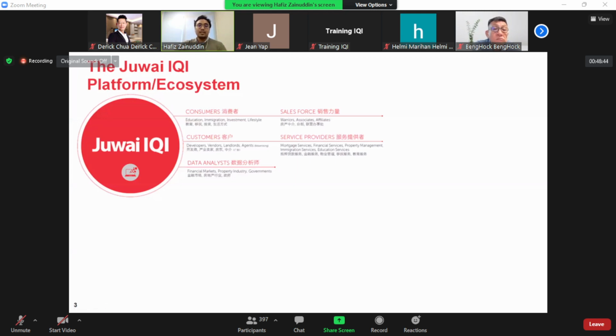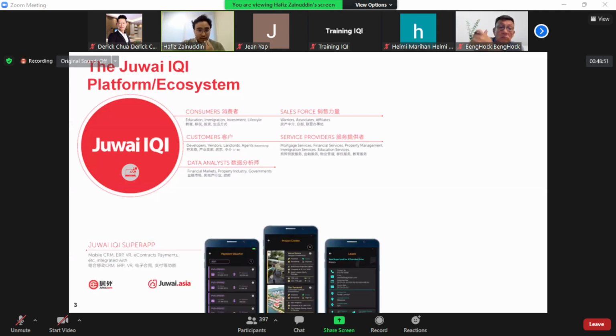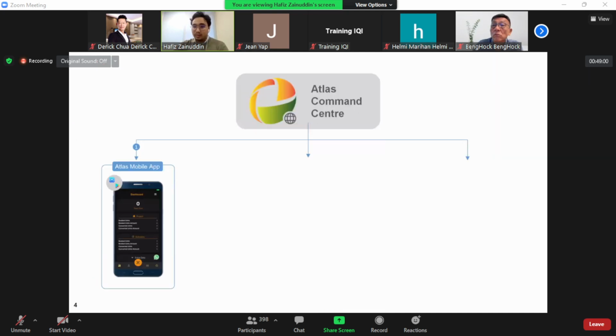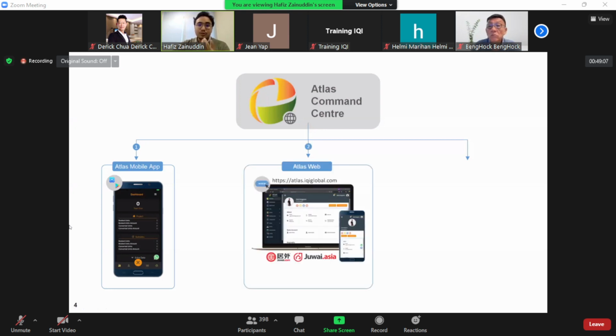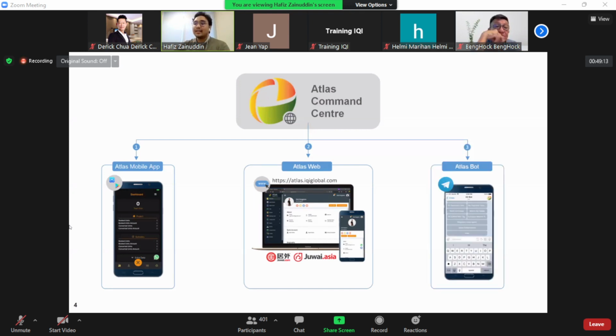This is how it looks. GUI IQI focuses on consumers, Salesforce, customers, service providers, and data analysts. And this is our IQI super app, which will be explained in more detail later. In the Atlas Command Center, we have the Atlas mobile app, also Atlas Web for when you use your laptop. There is also another thing called the Atlas bot, which I will also provide in more detail later.